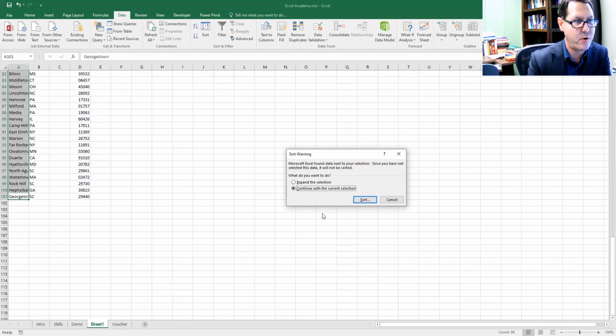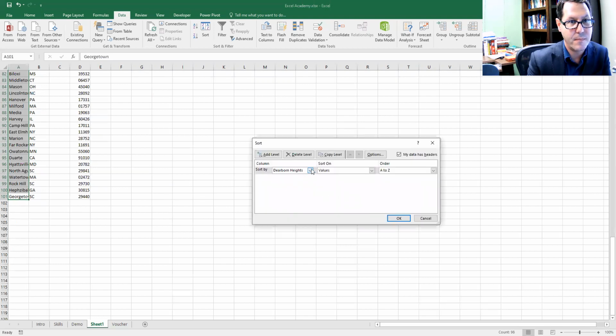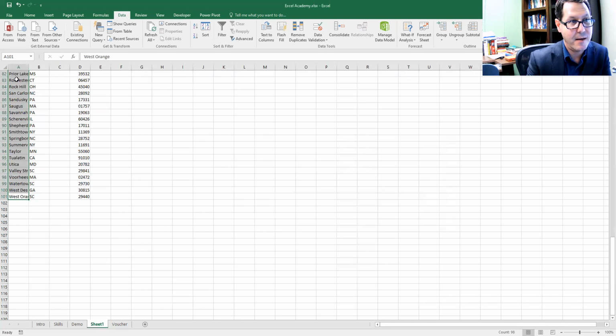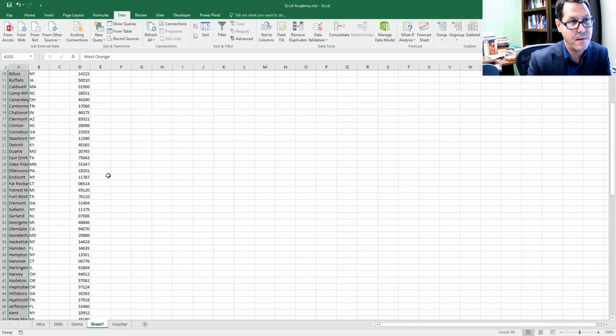And I'll try to show you why. So note that Georgetown, South Carolina is the bottom case here. And when I click sort, it's giving me my data, sorted. It sorted all of this in alphabetical order.